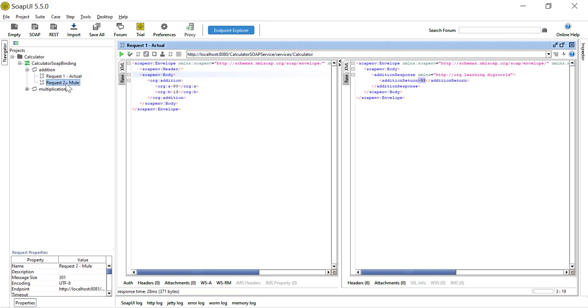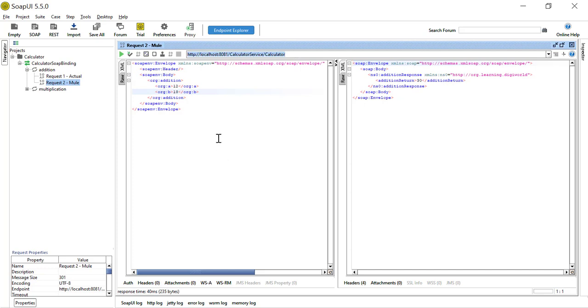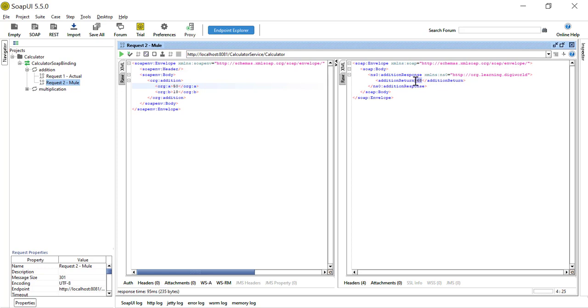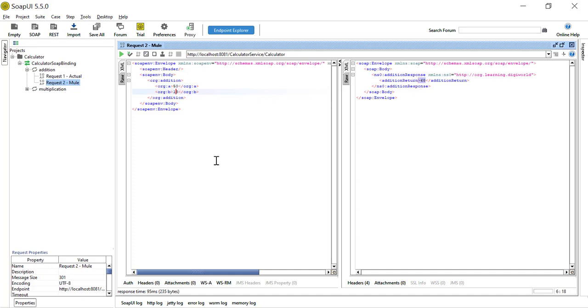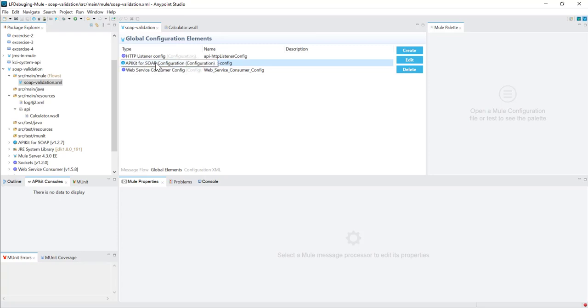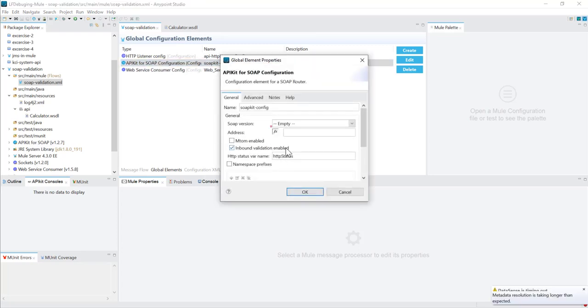Let us go to SoapUI. We have already tested the actual URL, so let us test the Mule service URL. I will change this value to, suppose, 50, and as you can see, it gives the result as expected. Now let's check whether it is doing the validation. We already know that we enabled validation at the APIkit for SOAP configuration level, with the property inbound validation enabled.